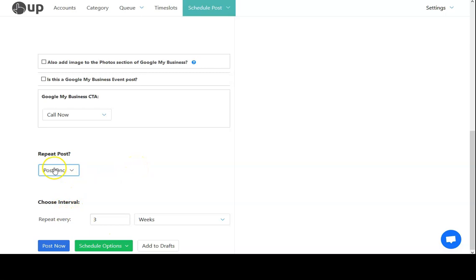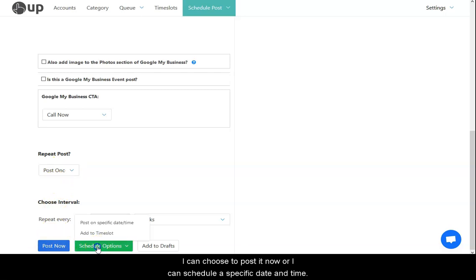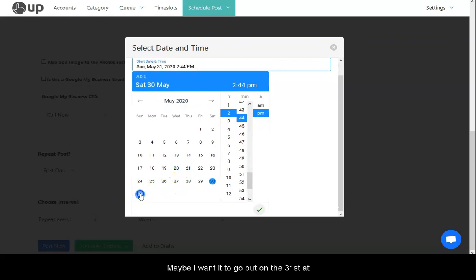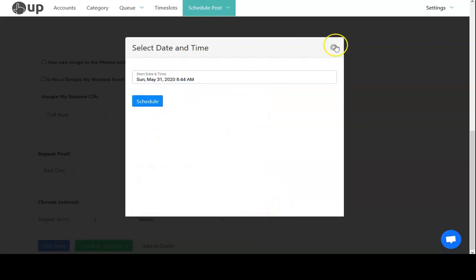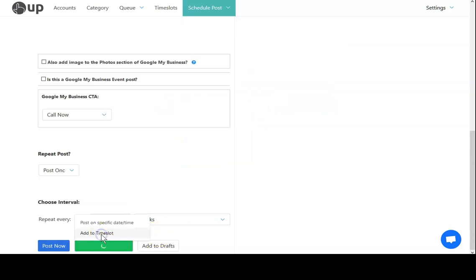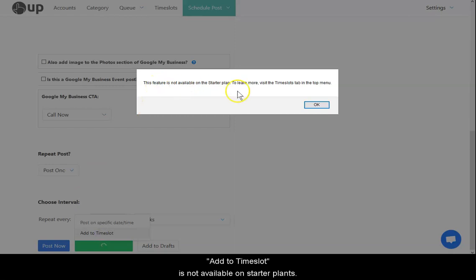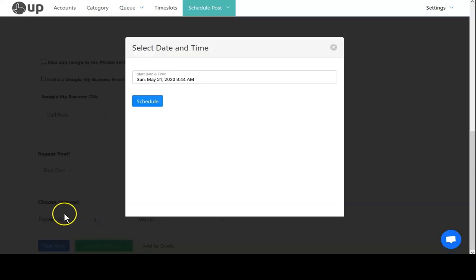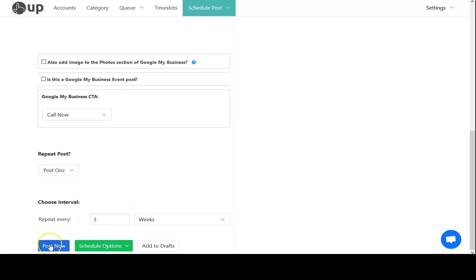And then now that I've chosen post once, I can choose to post it now, or I can schedule a specific date and time. So you can see here, I can pick, maybe I want it to go out on the 31st at 8:44 a.m. That's a nice, easy thing, and I can click schedule. But before I do that, I'm going to show you the add to time slot option, which is not available on starter plans. So that's okay. Post a specific day and time. That is perfect. And we're just going to go ahead and post now just so it can go through.